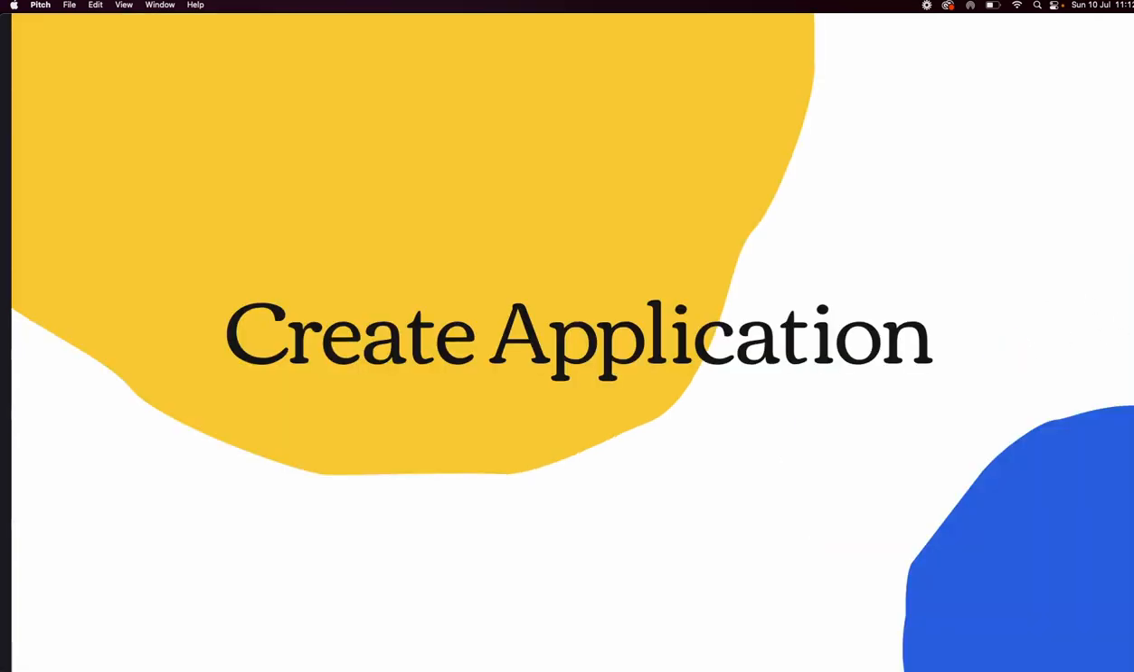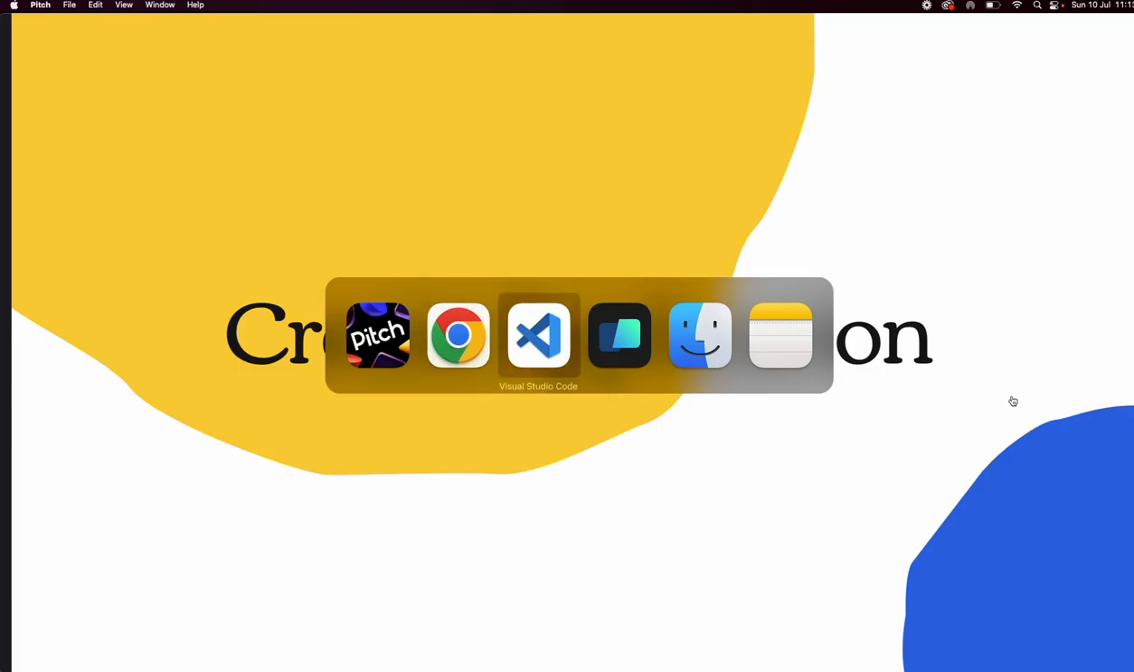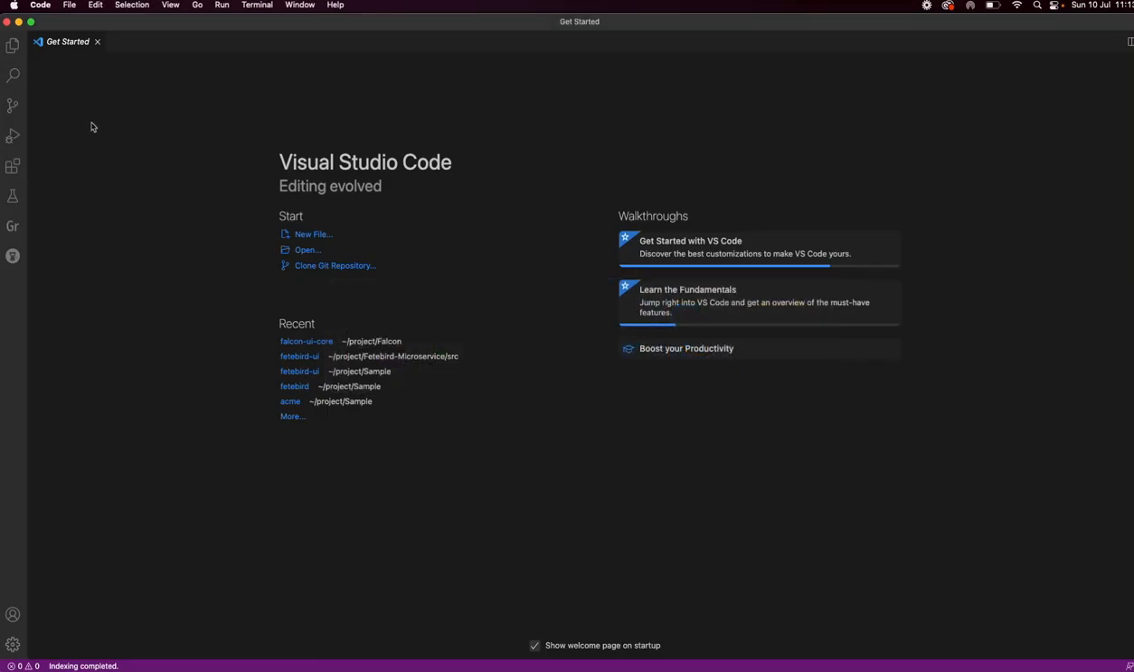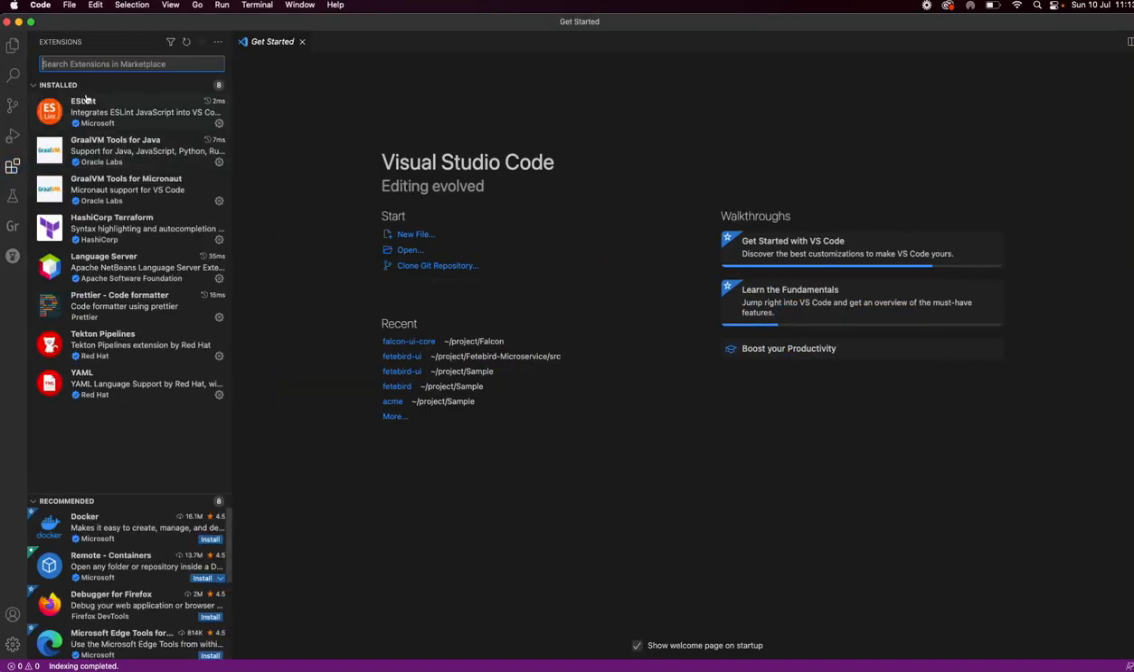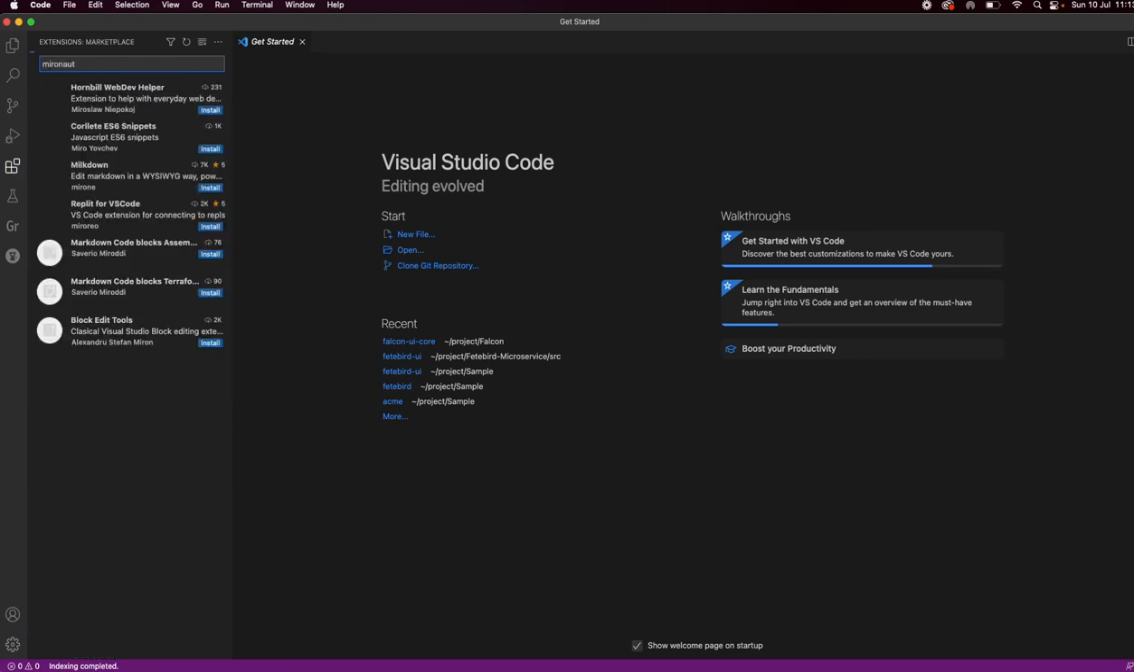Create application. In Micronaut, we can create applications in many different ways. You can use VS Code, IntelliJ, the command line, or you can use their web UI. Let's see Visual Studio Code first. For Visual Studio Code, you need to install an extension, something known as Micronaut.